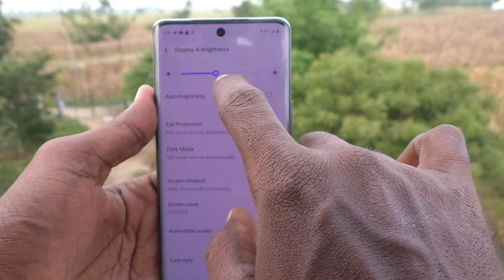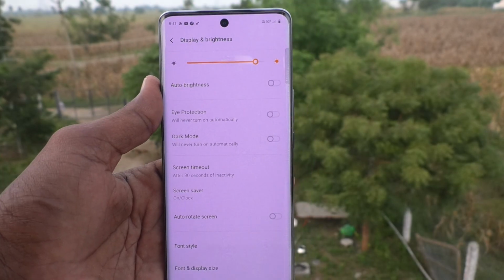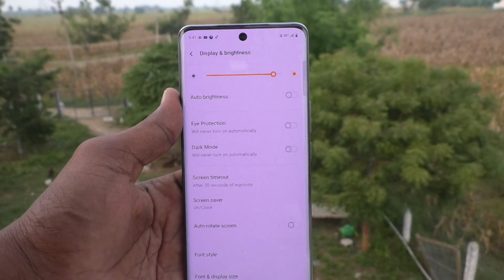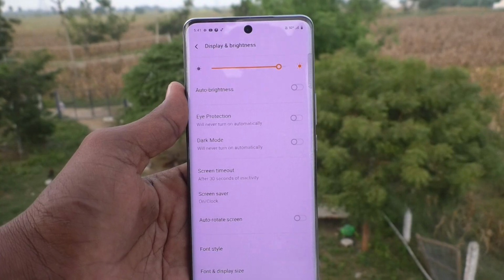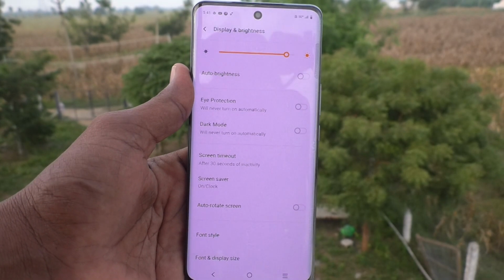Okay, so in this way you can easily turn off adaptive brightness and set your desired brightness level in your phone iQOO Z9s 5G.